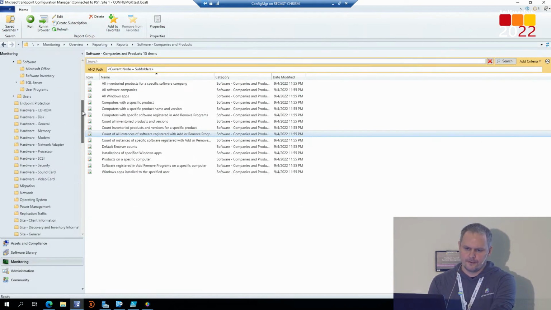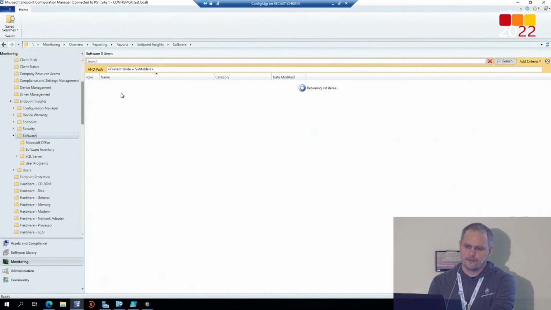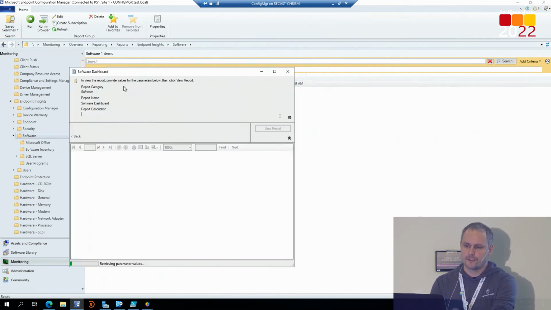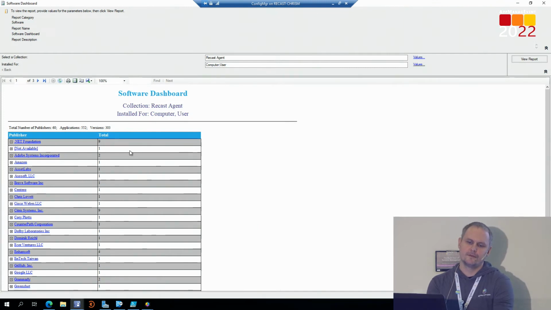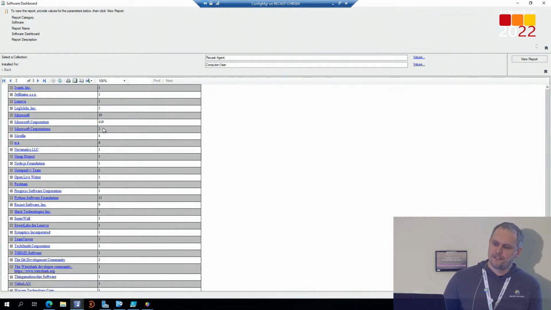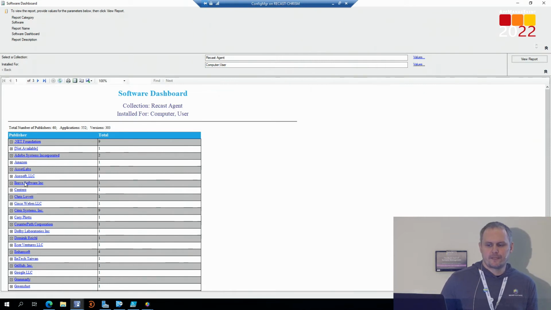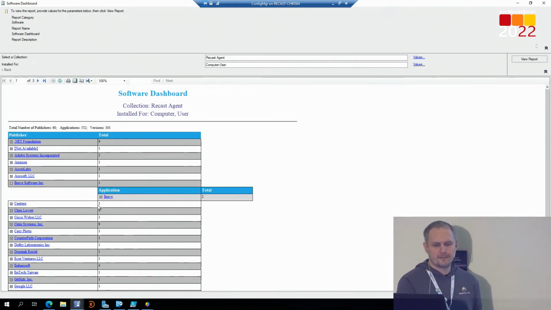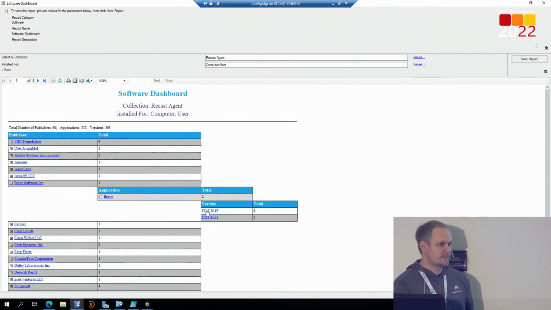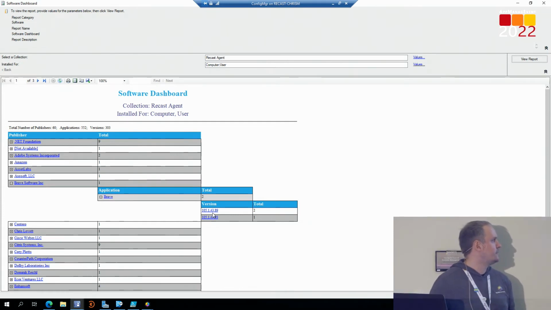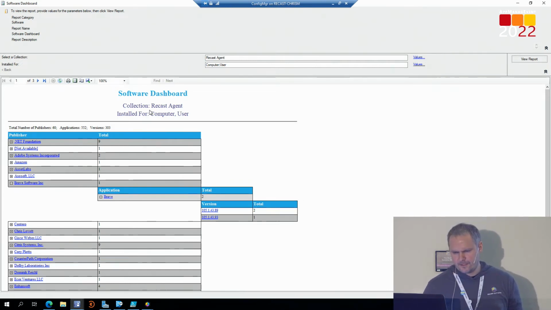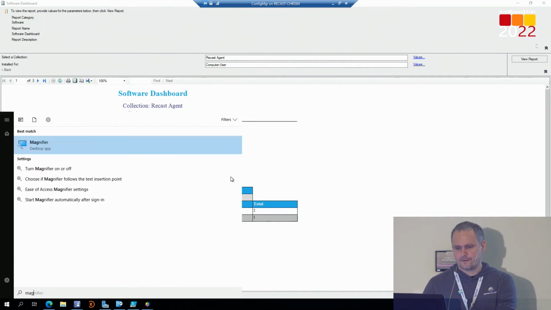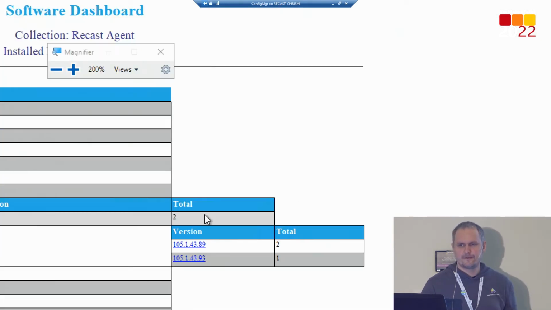So in the same reporting node, if I come over to software and look at our software dashboard within Endpoint Insights, and use the same collection, the Recast agent collection here, and run the report, it looks a little bit different, right? But we can actually see this Brave Software Inc. application here, the Brave browser, as well as which versions are installed and how many devices have it installed in the environment. It might be a little small. I forgot to install ZoomIt, so let's do this.